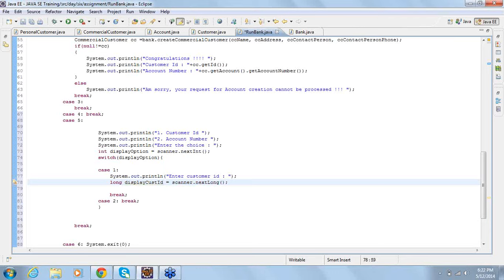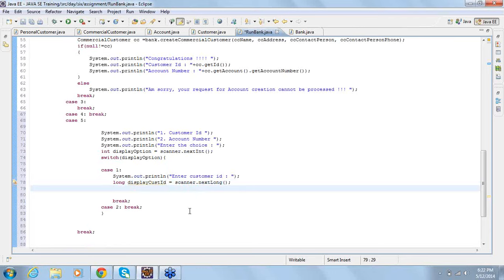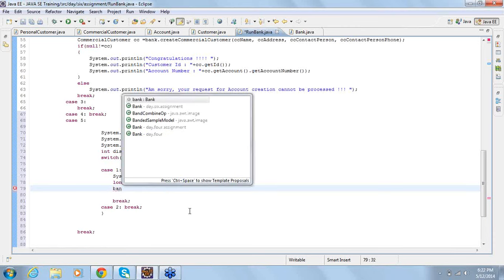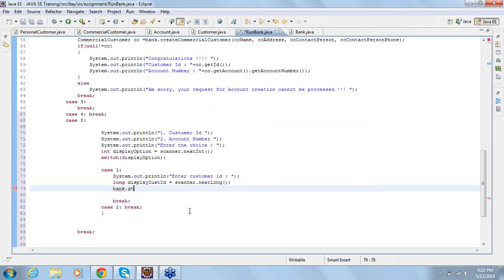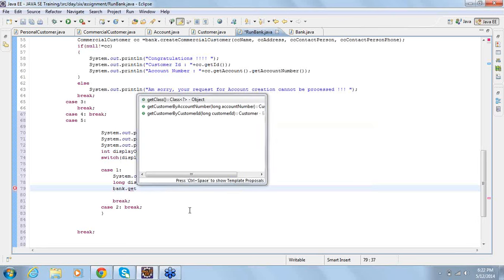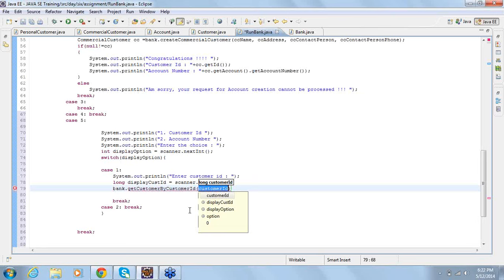Then what next? I need to search for, okay, what do I need to do? I have a customer ID. So on the bank object, I will be calling get customer by customer ID. Hey, focus here. This is important. So you are passing the customer ID.